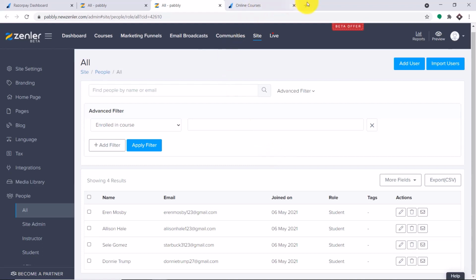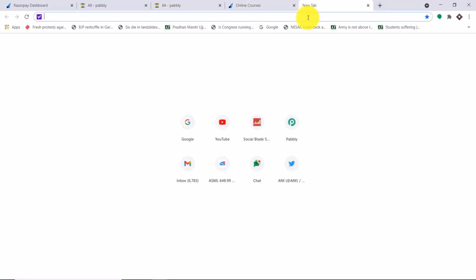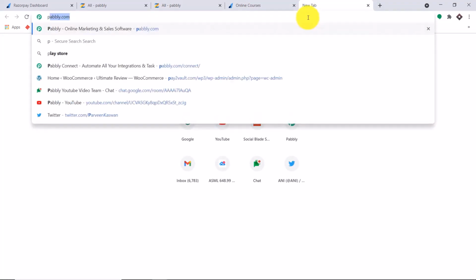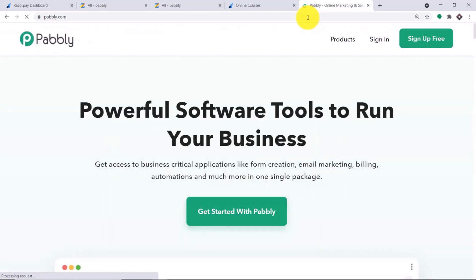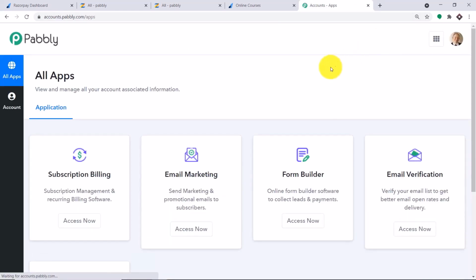Okay, so to begin the actual integration process, in a new tab, let me type pabbly.com. So your obvious question is, why pabbly.com? Well, that is because we have an app called Pabbly Connect that will integrate Razorpay and Zenler. This is the website of pabbly.com. Let me click on sign in. Okay, so this is the dashboard of Pabbly Connect. As you can see, I already have made an account in Pabbly Connect. You can also build your own free account in just 2 minutes.